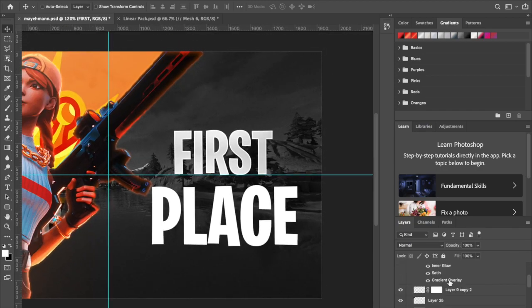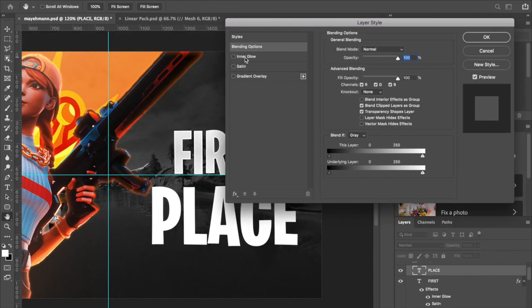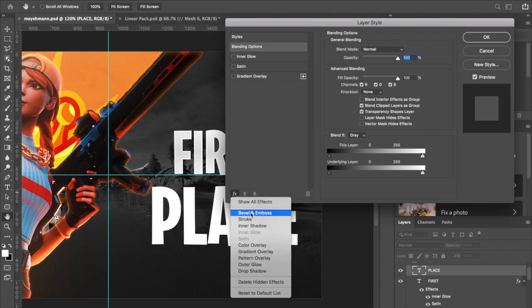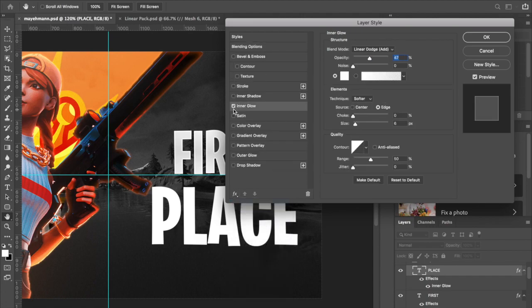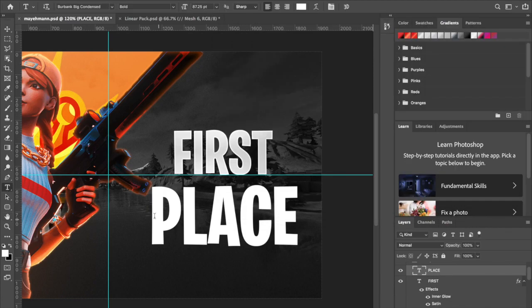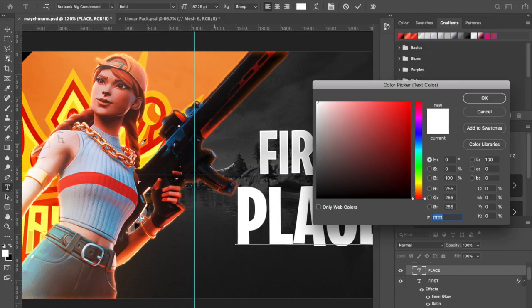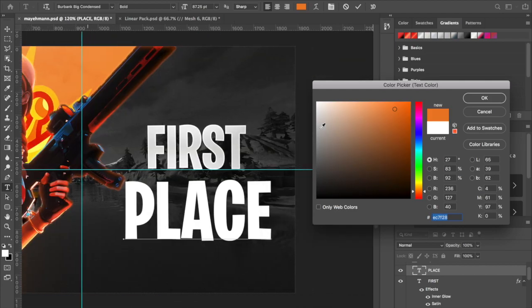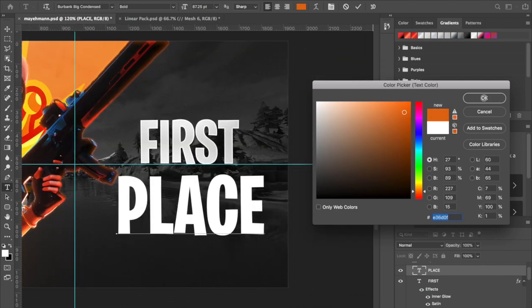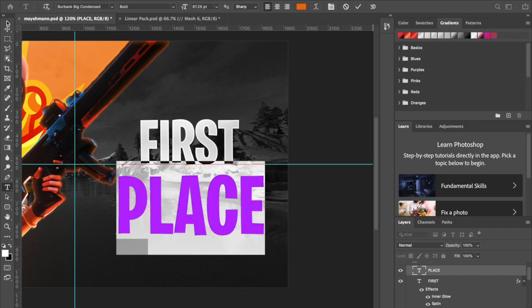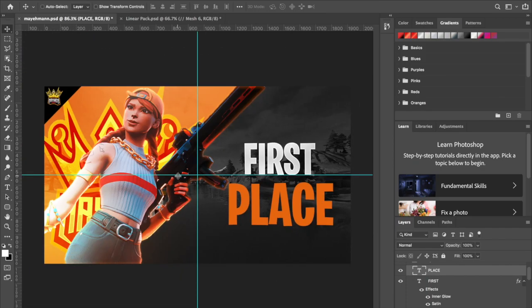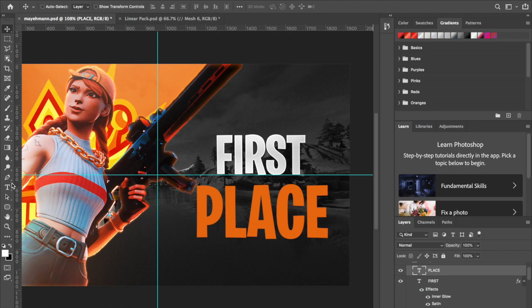So perfect. We're going to go over to our place. Turn back on show all effects. We'll do Inner Glow. Actually, first off, we need to change this. We don't want 2 whites, so we're going to make that an orange. Good. Cool, starting to look better.